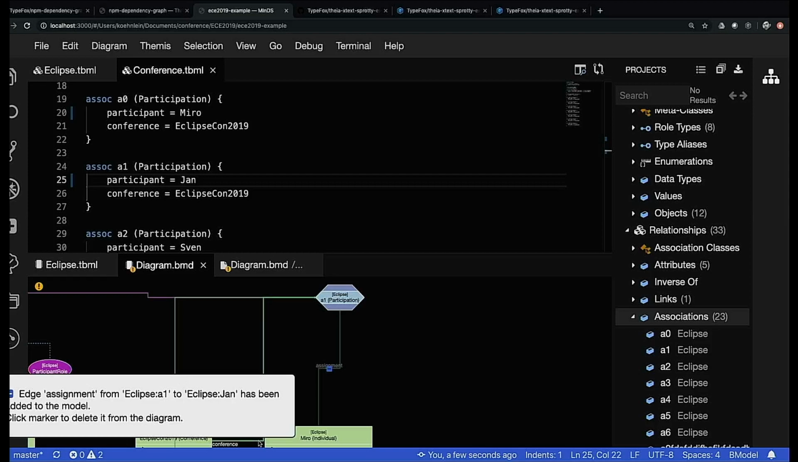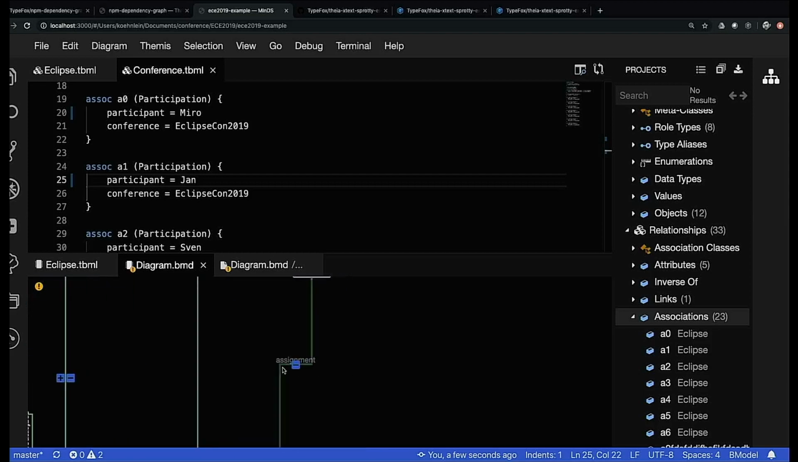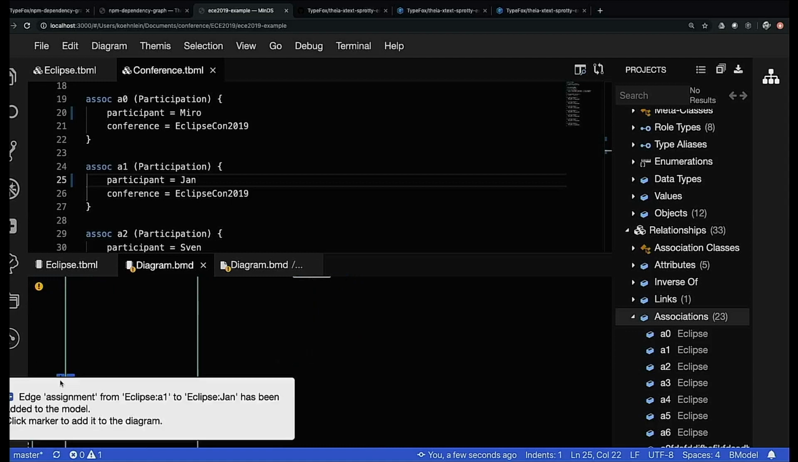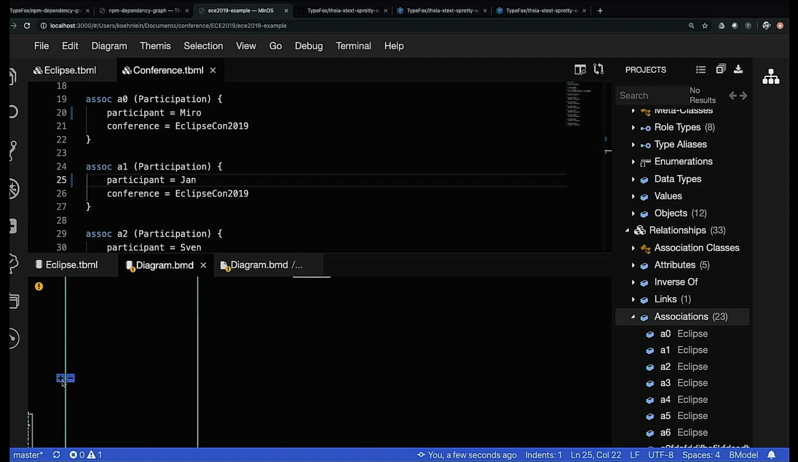But now I have a UI here to say, all right, delete this and add this to the diagram. And once I do that, the warnings disappear, and I know my diagram is clean again. It's in sync with what the model does. All right, so much for the demo.